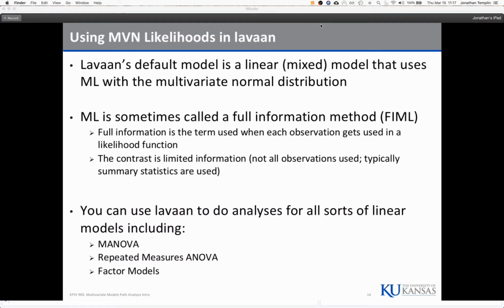The method of maximum likelihood found in Lavaan is sometimes called full information maximum likelihood, or, for whatever reason, this annoys me when people say it, FIML. Why I make that distinction is because early path analysis software such as LISREL did not necessarily use full information methods. And full information is really kind of the gold standard these days.